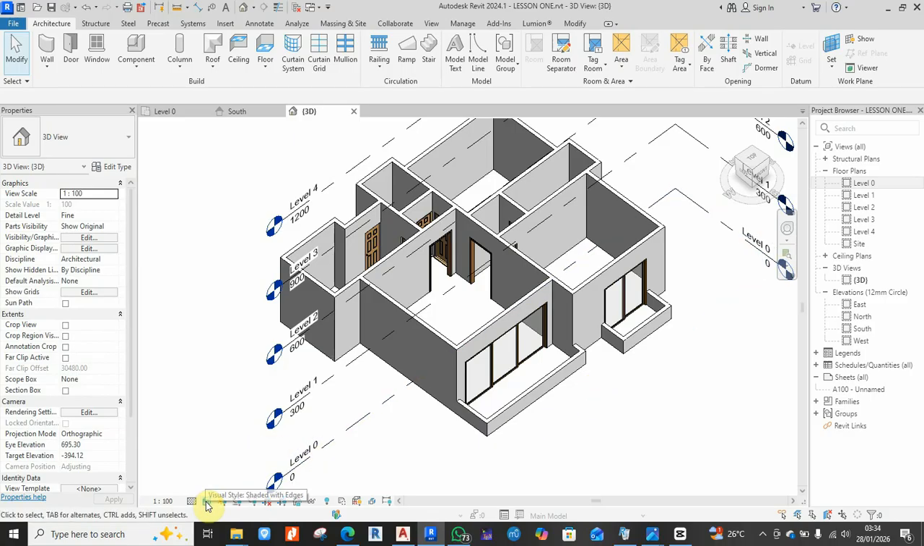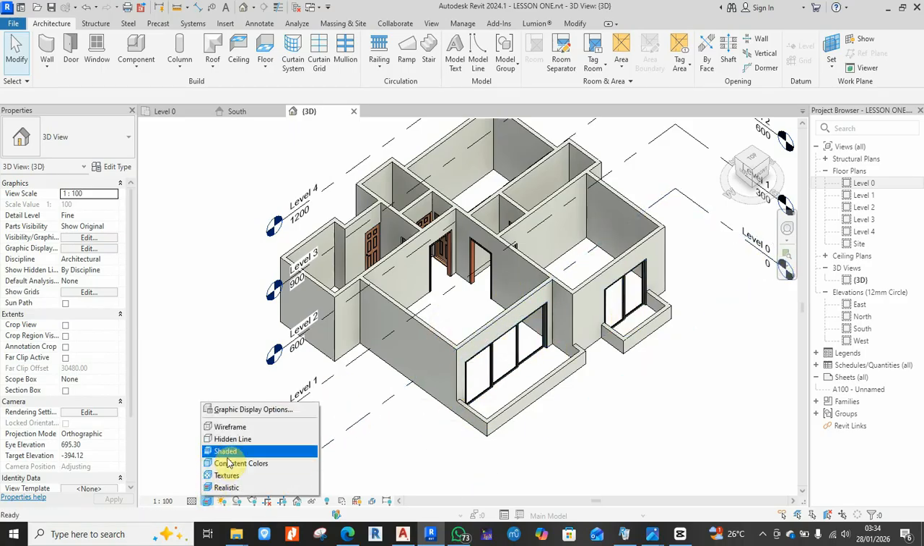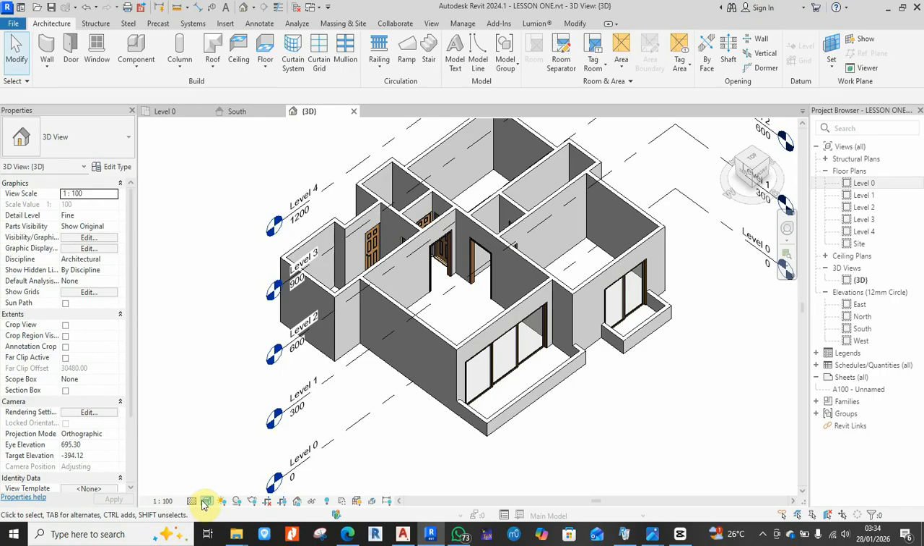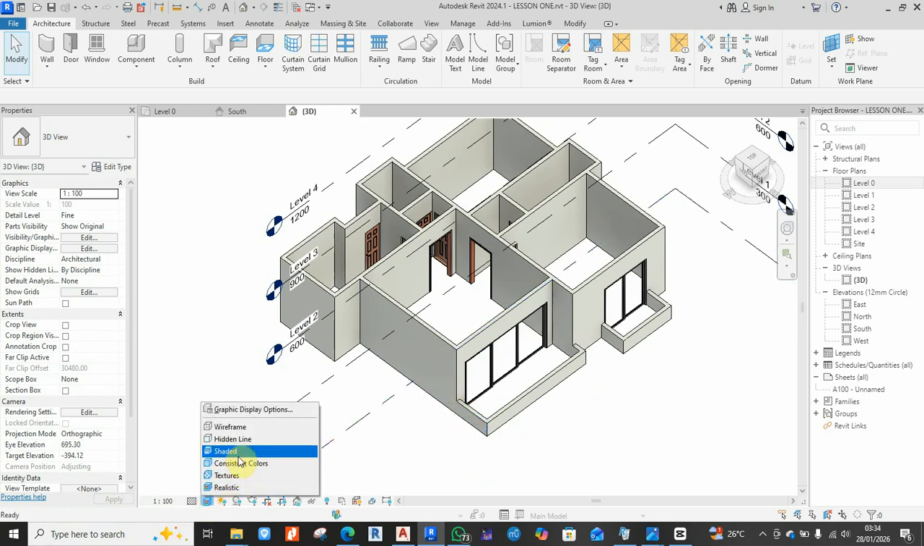Now under visual styles, if I click here and I put realistic, be patient, you see the way your model is changing. You push shaded, you see the way it changes. You put consistent colors, you see the way it changes. You put hidden lines, it depends on you. So I always like to remain with shaded or with realistic, because with realistic, when you apply paint, you will see the different colors of paint. So let me stay with shaded for now.